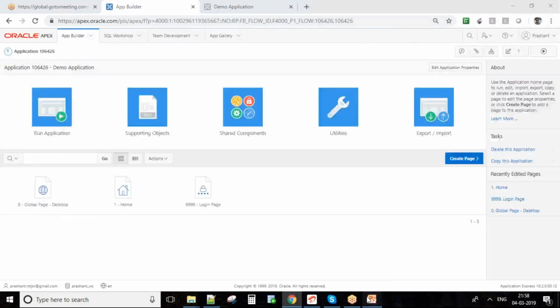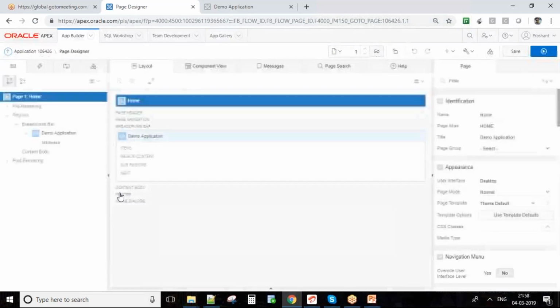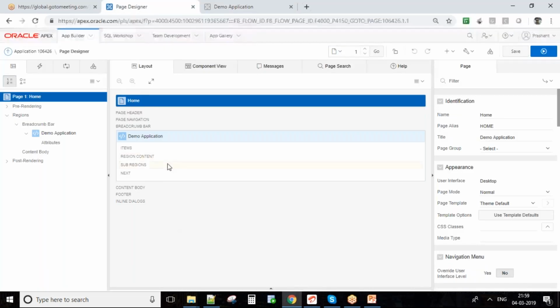So let me explain how we can understand or read a page in edit mode. Runtime is fine. We are familiar with seeing websites like this, in which the left hand side would be a menu. But to understand Apex, you must understand what all the different components are in a page in Apex edit mode.